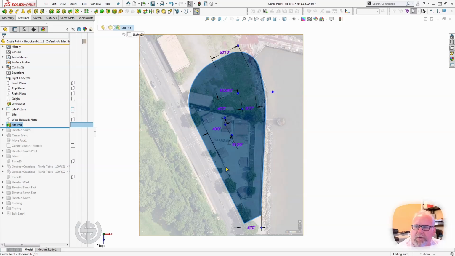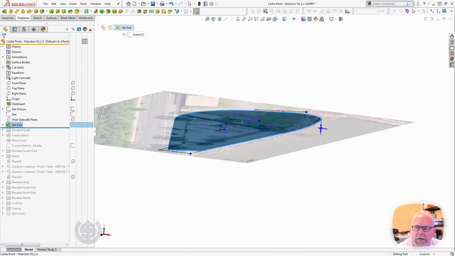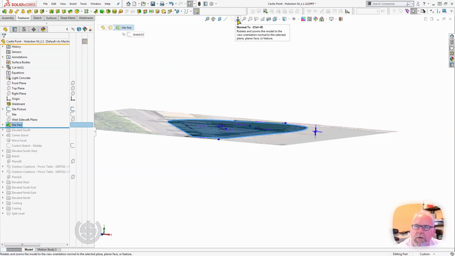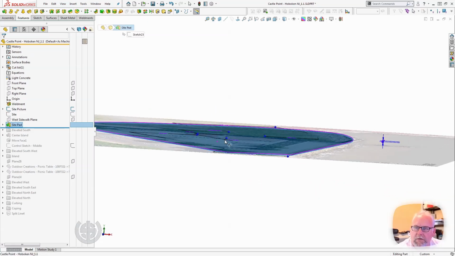Site pad is my first extrude. It is, I believe, 6 inches down. So let's see here.